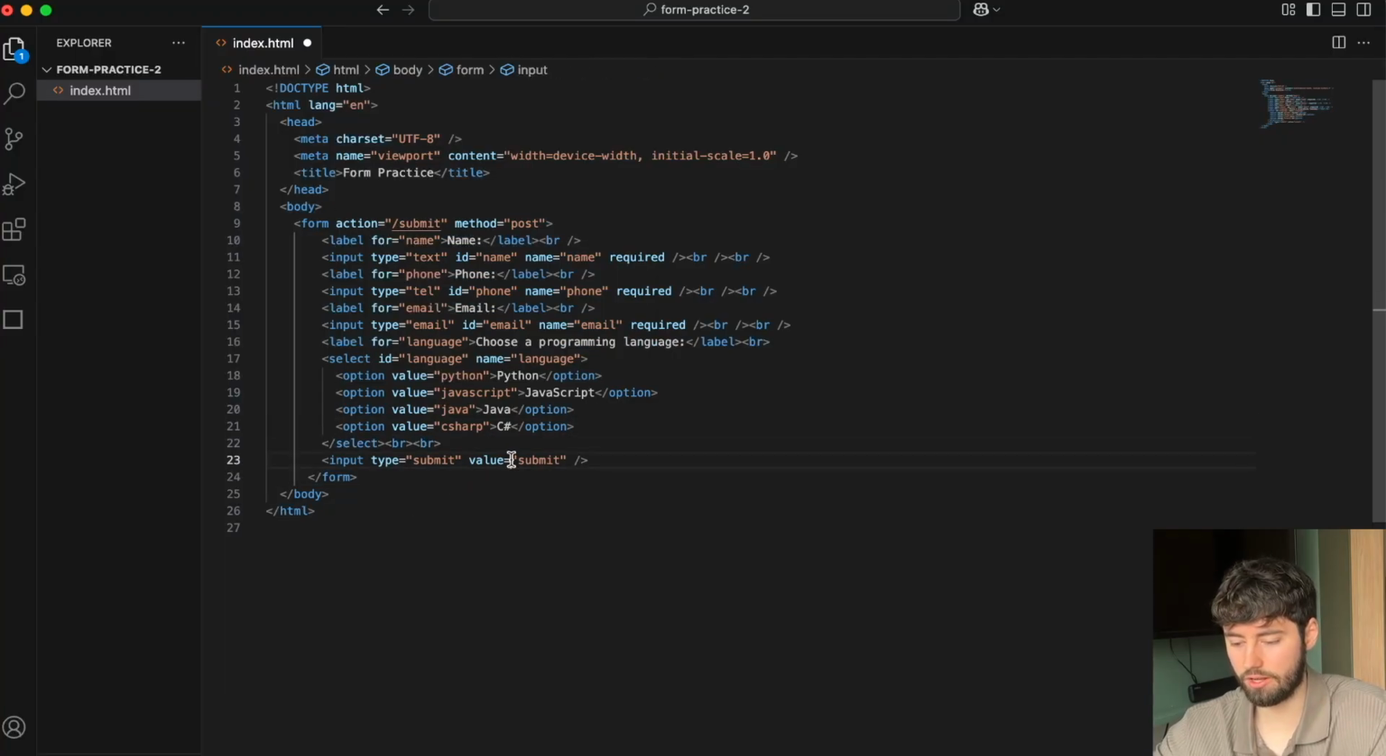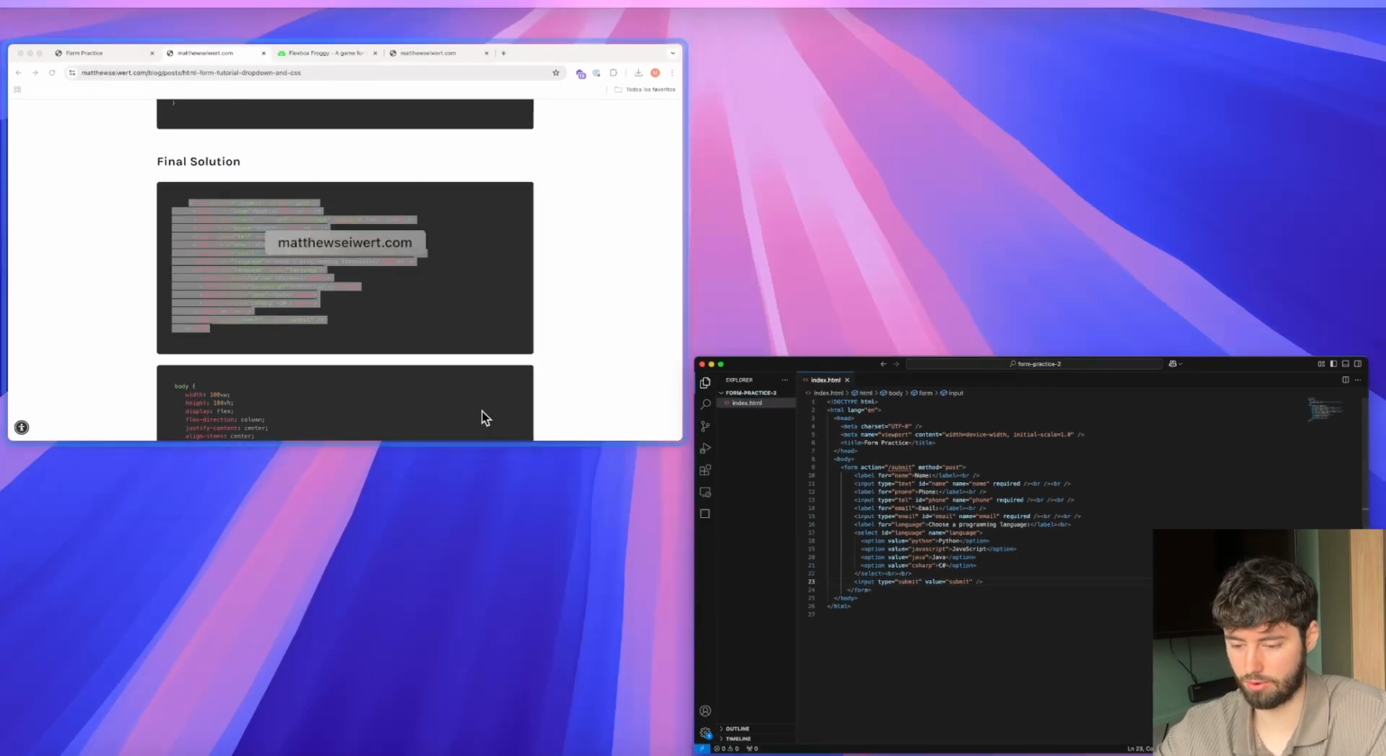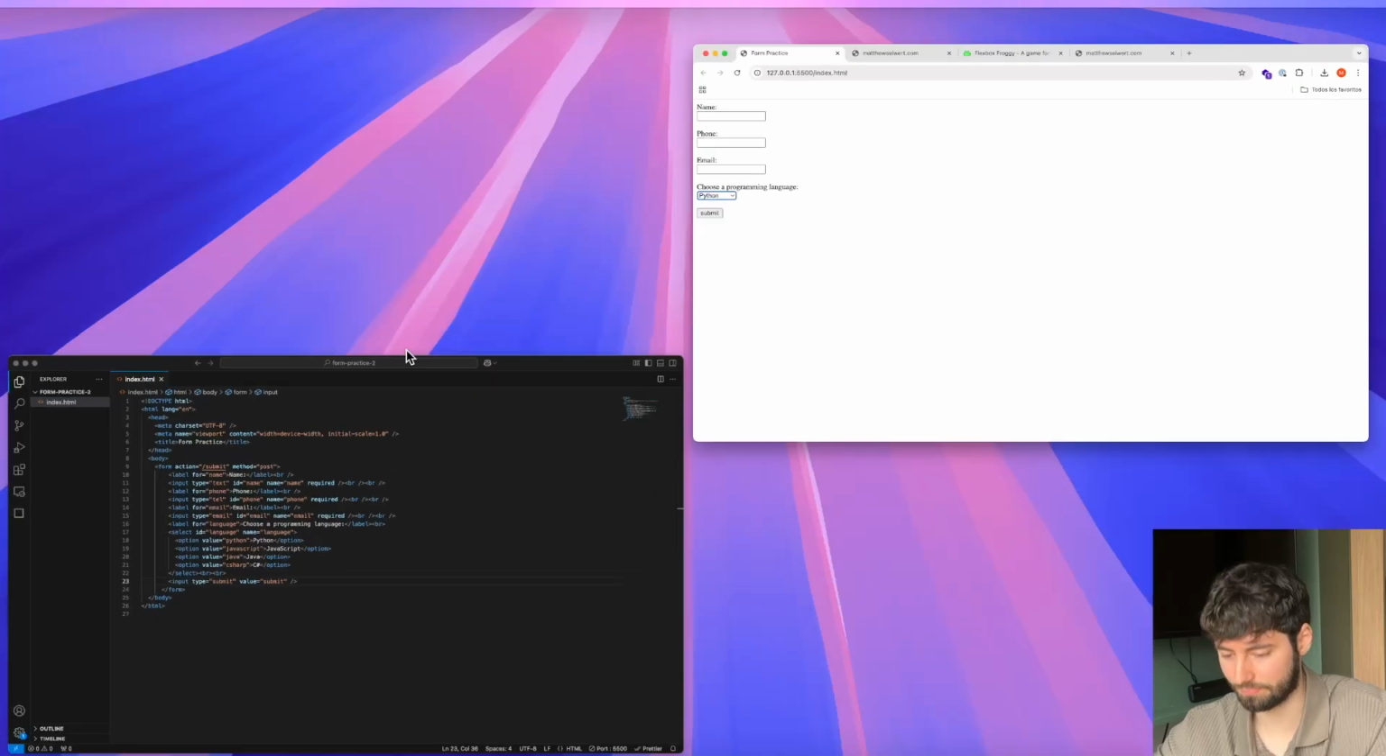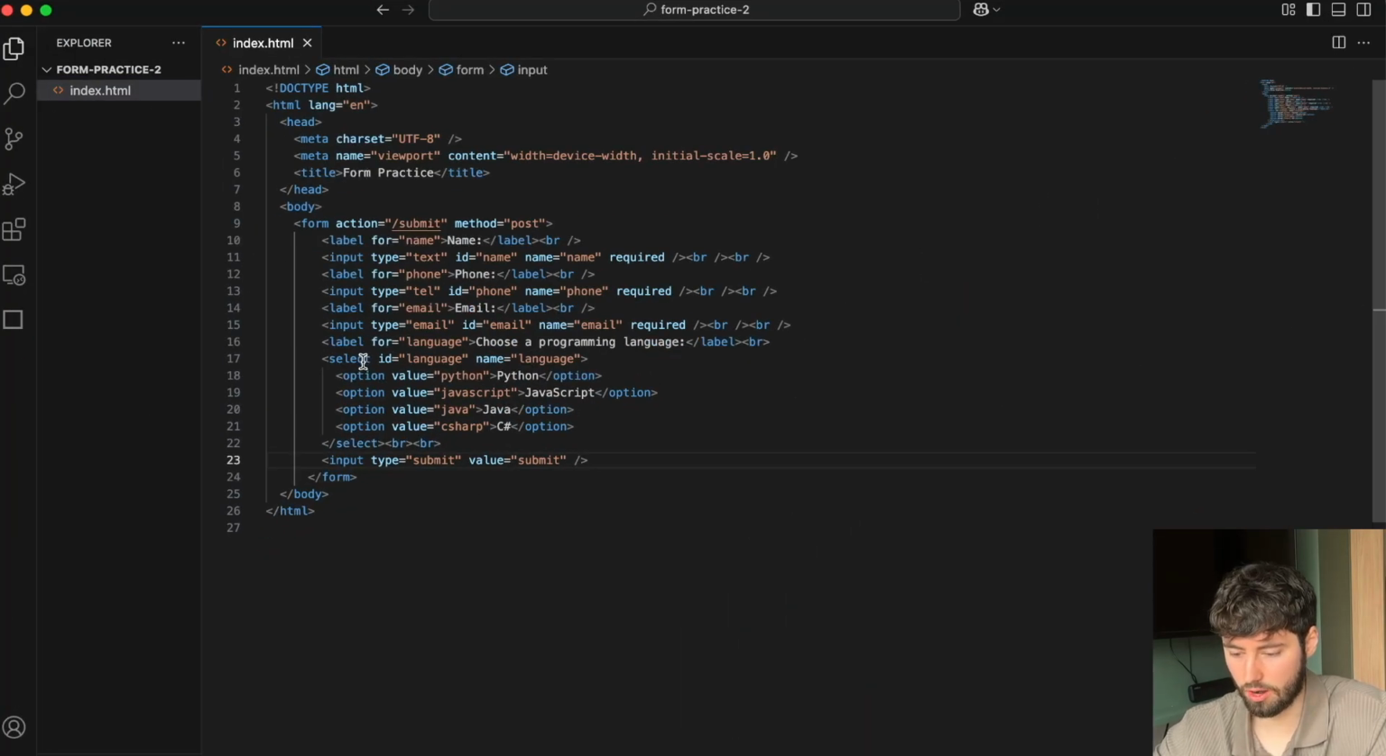So why don't we touch on the select here, and if we go to the browser, we're going to see here we've got a form in HTML. We've got a select dropdown where you can select which programming language you want to pick, and then you can hit the submit button. A couple things here that I want to mention.